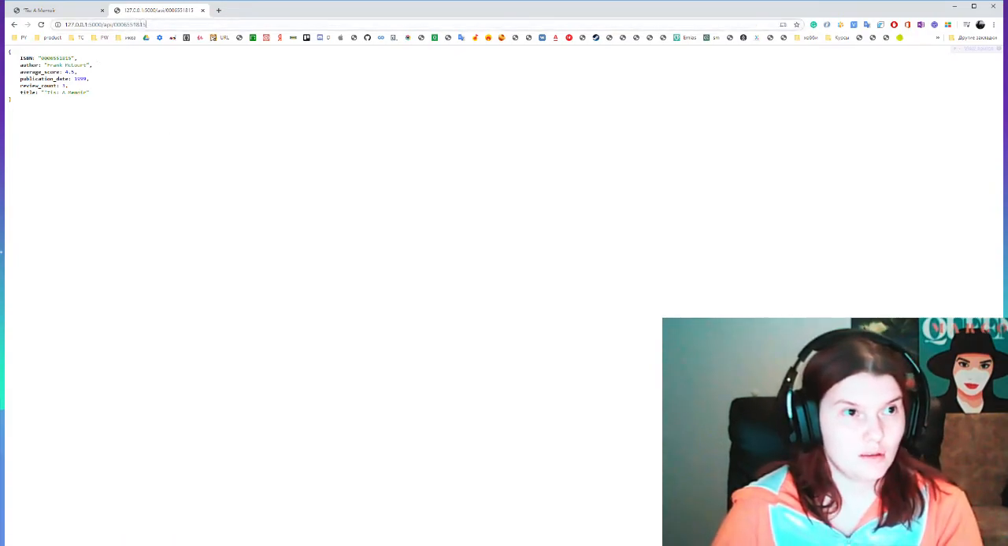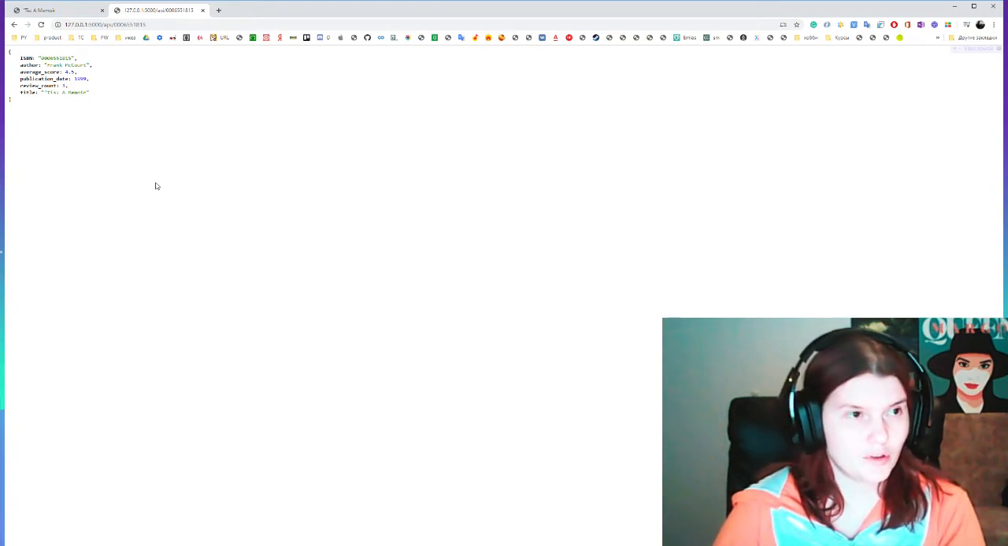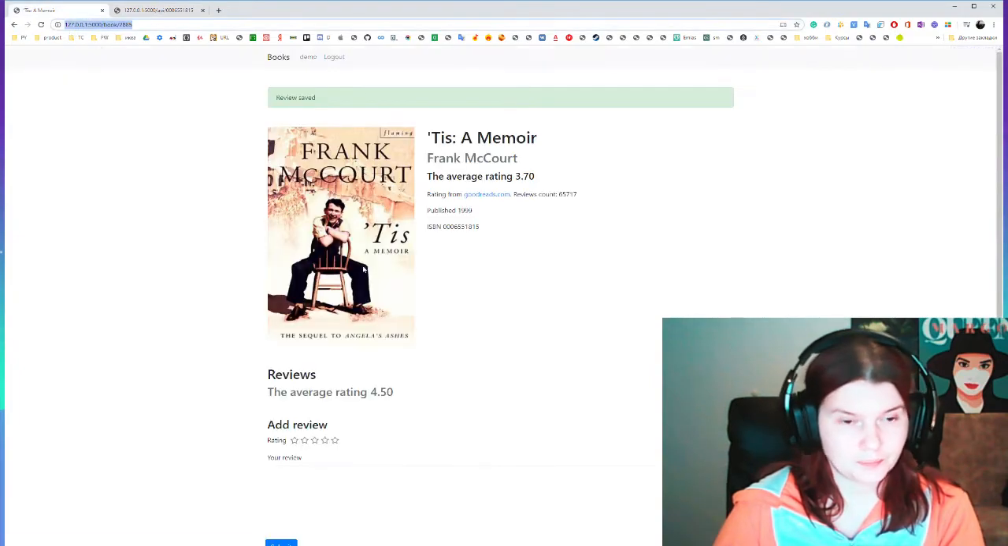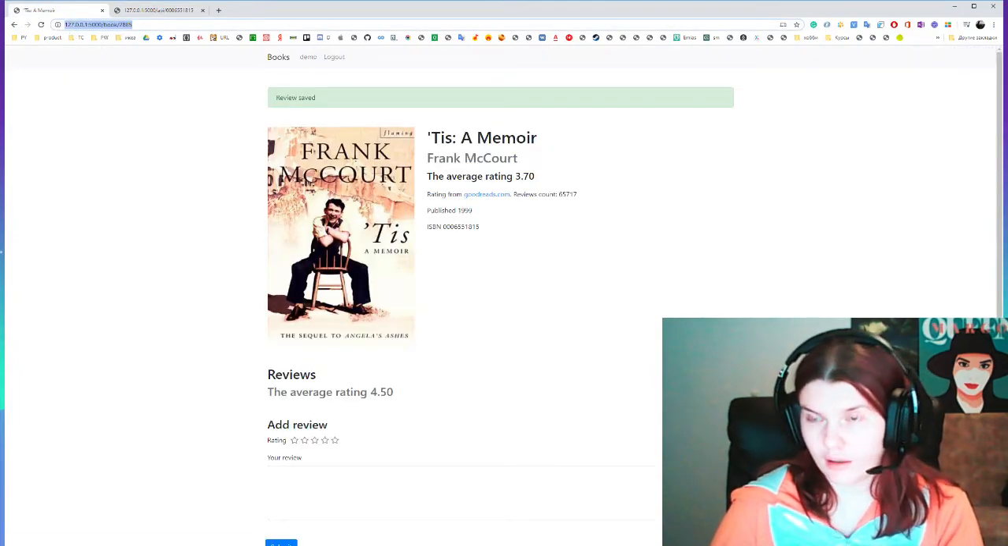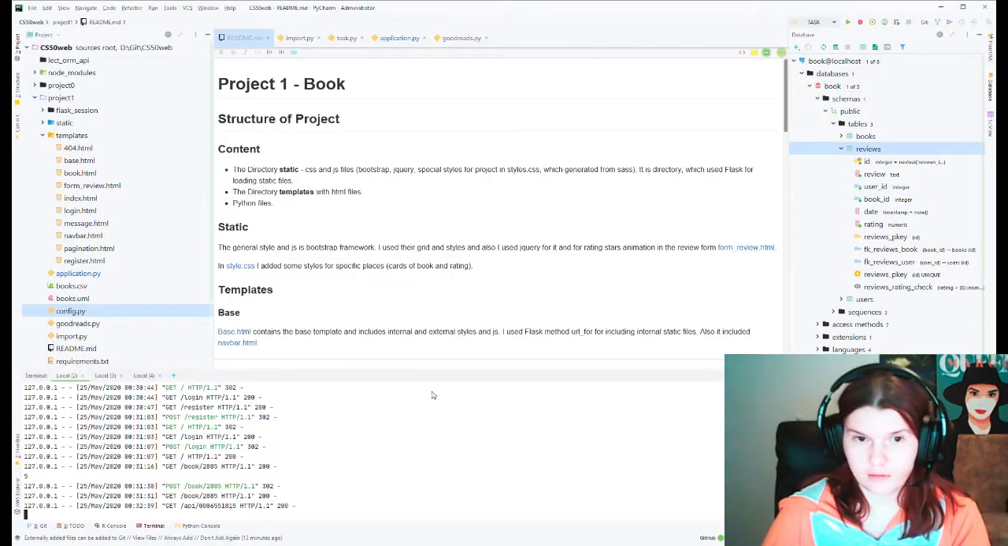It's the ISBN for a book, and we can see a JSON response in JSON format about this book: ISBN, author, average score, publication date, its year, review count, and title. And so in code.